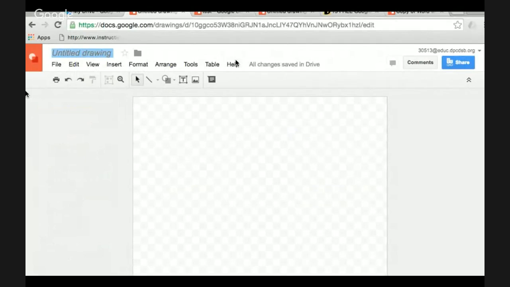So lots of options inside of Google Drawing. I encourage you to go ahead and search on the internet for some examples that might fit your particular area of curriculum that you might be thinking about. And lots of quick ways and examples for students to demonstrate their thinking here in this space.